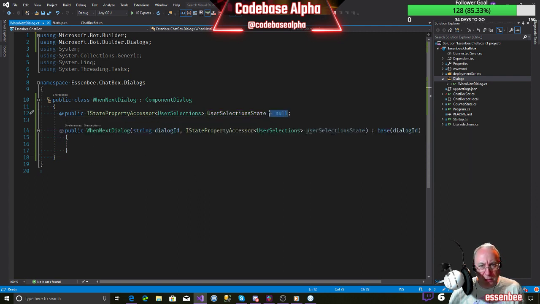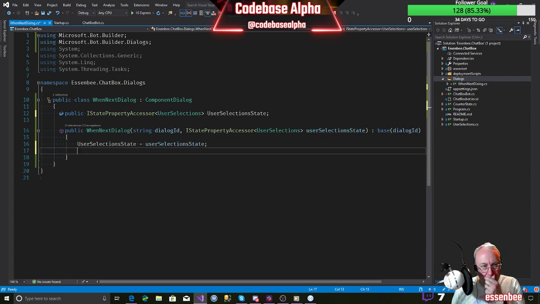We didn't want to do that, did we? We'll simply set that in here. Oops. Okay, so now we've got a handle on the access to our state, and we'll use that later to actually update our property and pass it out and then save it. In this case, to our memory storage, but ultimately it will be to blob storage.